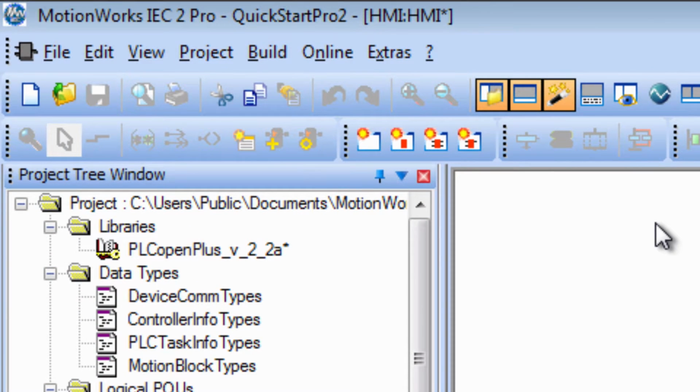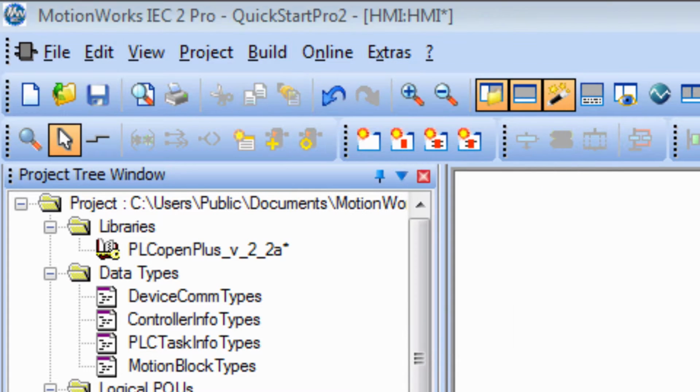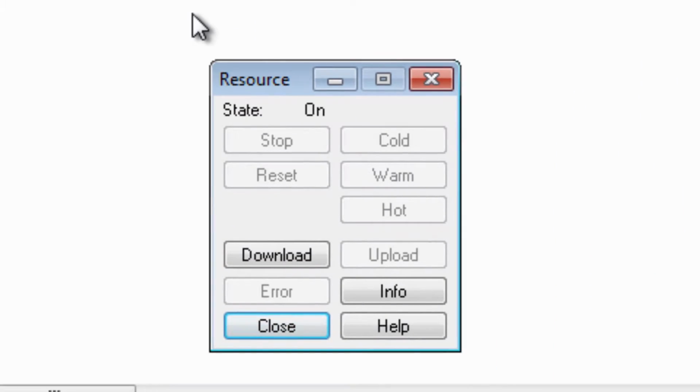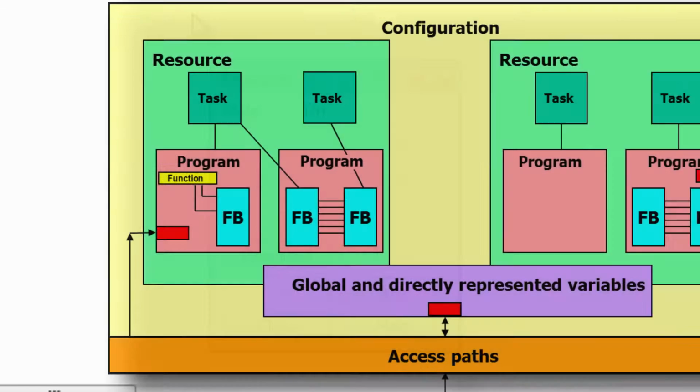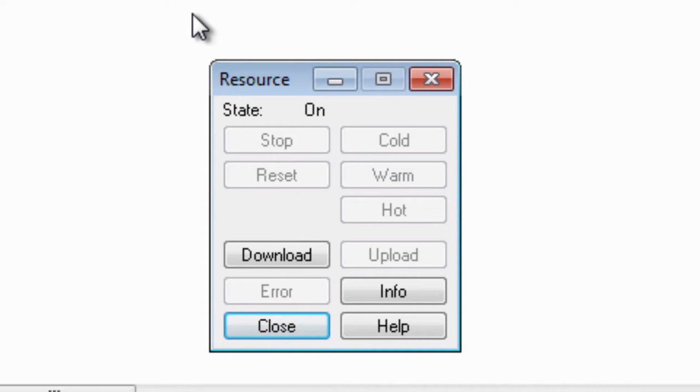Communication from the project to the controller can now be tested using online project control. This brings up the resource window. There's that IEC term again, resource. If the resource window appears and the buttons are active here, that means that your project will talk to the controller when required, and you can see the state of the processor up at the top.